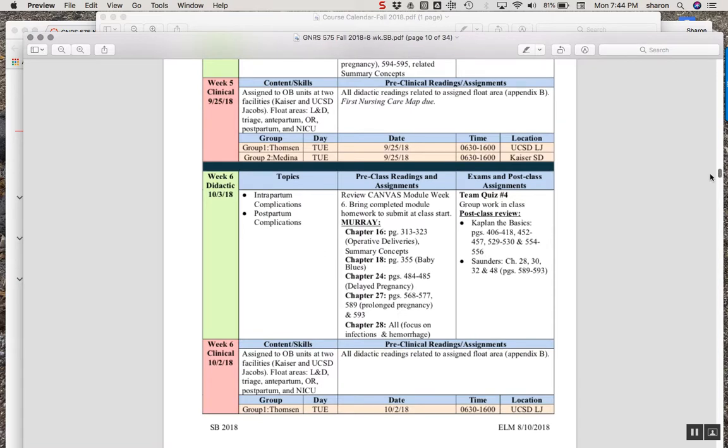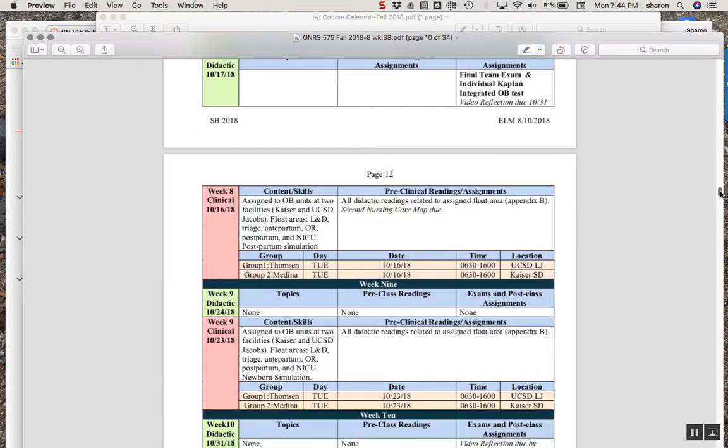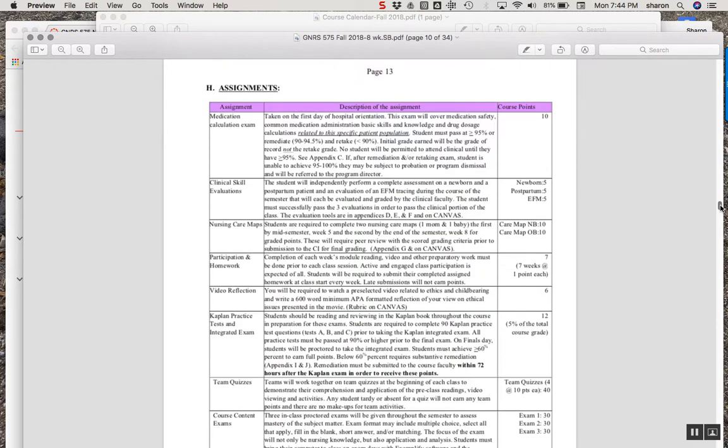So this is where your readings are, but there's also a place in Canvas where you can get all the readings, all the topics, all of that. So you don't have to use this only, but it's a good source. It's just very overwhelming to read. So I'm just going to scroll down now to this section.